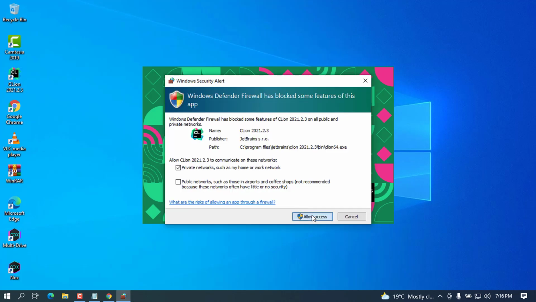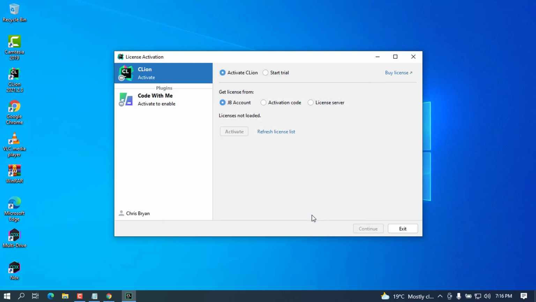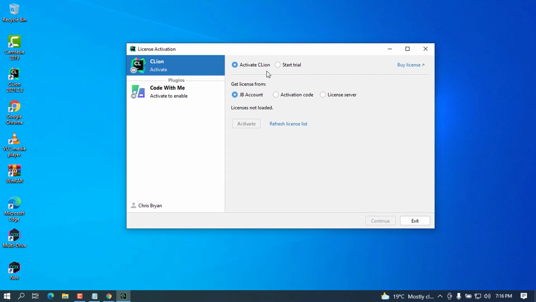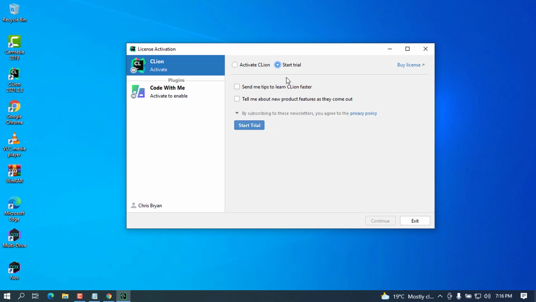All right, and there will be this option for the license activation, and it would ask you to enter the account. If you have purchased this IDE, you can go ahead and put your credentials in here. But if you want to start a trial, you can click on here and it will ask you to log in or create an account if you don't have one.